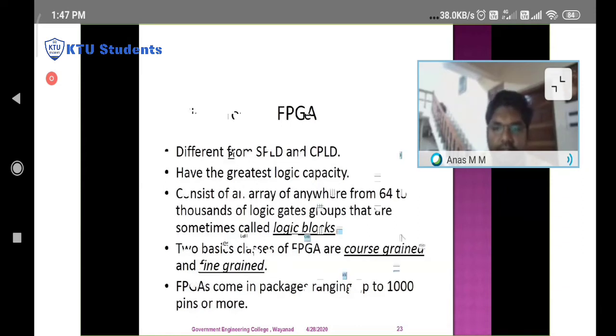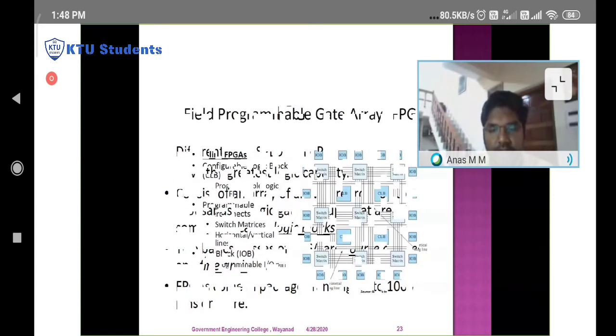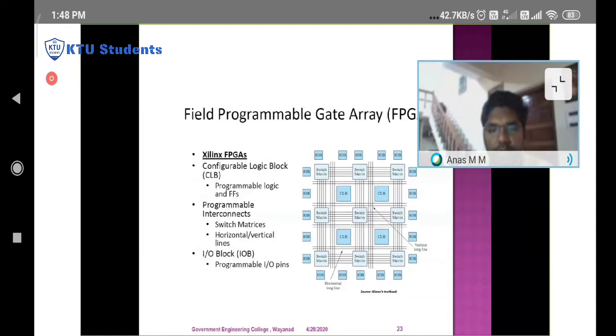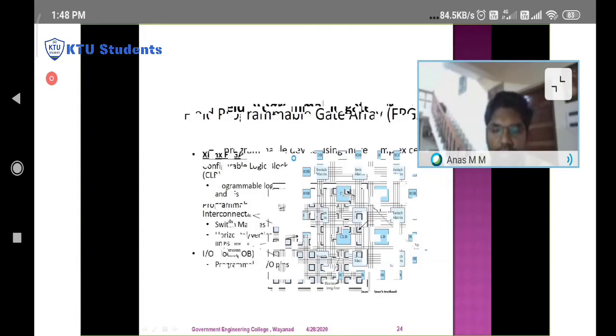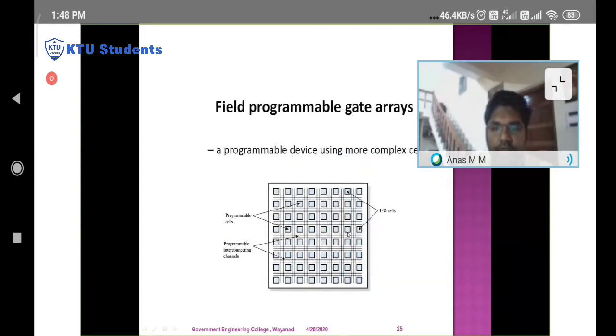And this is the architecture of an FPGA. Like a CPLD, it also has three blocks: CLB, switch matrix, and IOB. CLB stands for Configurable Logic Block. Then the switch matrix is basically the programmable interconnects. And the third category is the IO block. So these are the three building blocks in a field programmable gate array. We will look into each part. Here is another architecture figure. These are the CLBs. These are the connection lines.